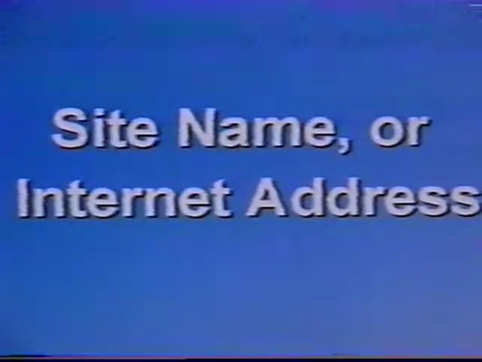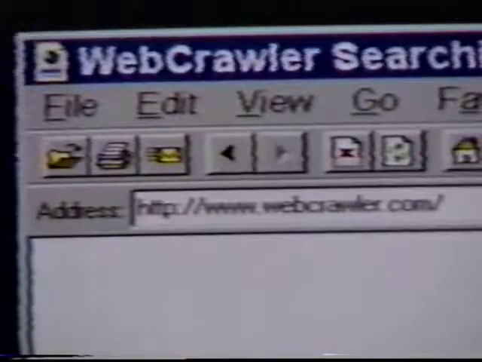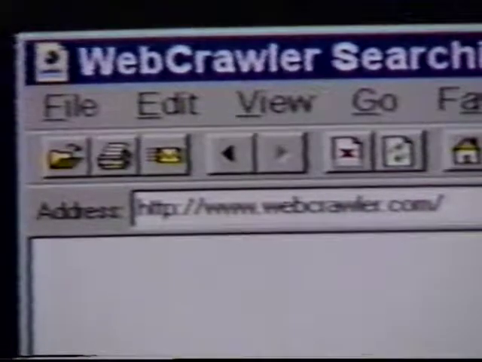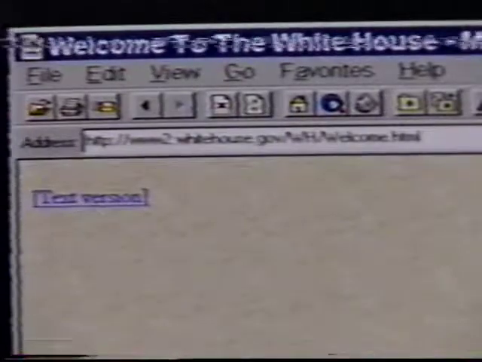Site name or Internet address. This is the location of an Internet computer network. For example, the White House might have the following Internet address: whitehouse.gov.